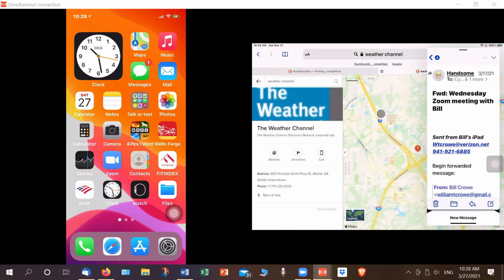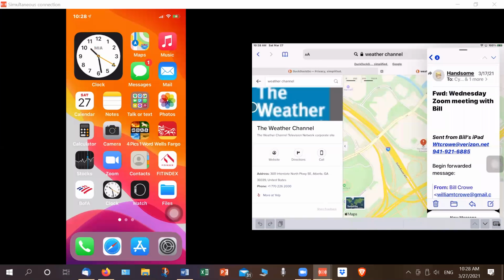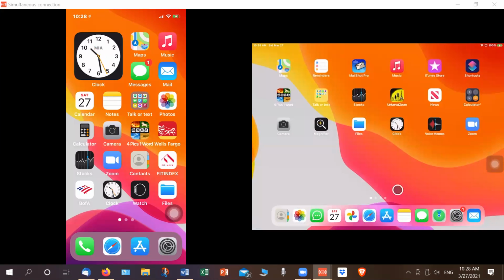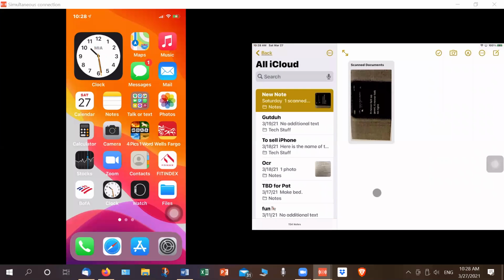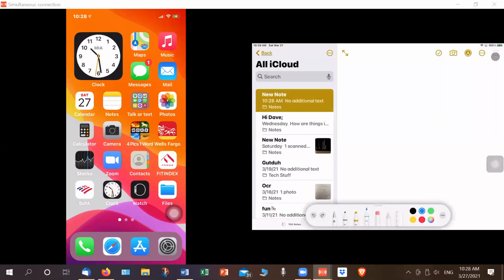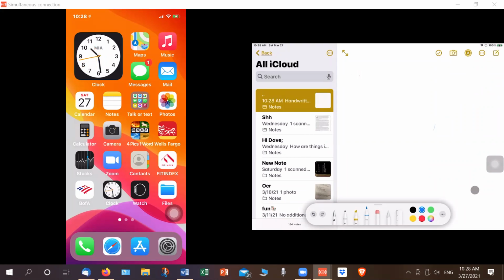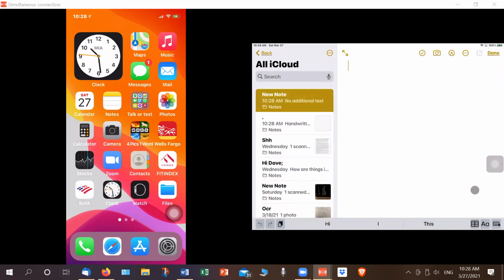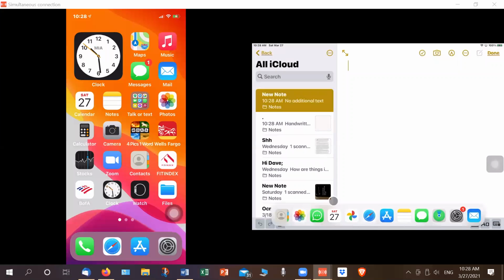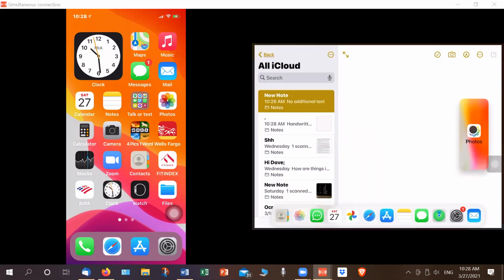Hopefully some of you got that to work. Does one of them have to be Safari? No, no. I'll make it notes. Well, there I have my notes, and I'll start a new note. Okay. Now I'm going to pull up, and hopefully I can get pictures to photos. There we go. And I've got photos.